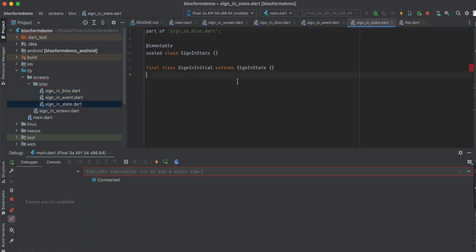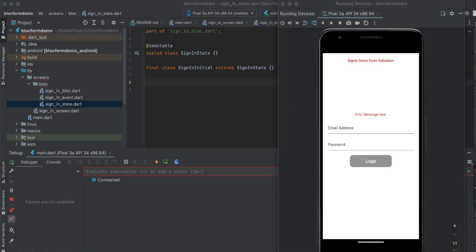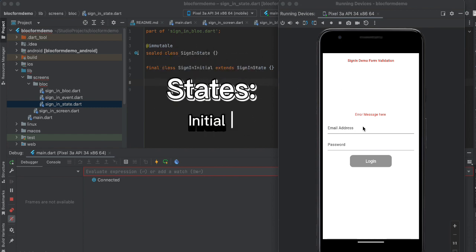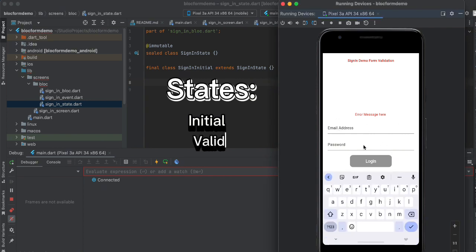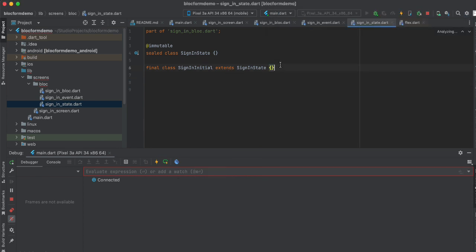But now we have to check how many types of state we will have. We will have the initial state, which is already created by this plugin, and the other one will be the valid state. Then once all the field values are verified, one state will be the error state that we will use to display the error message here, and the other state that we can also create will be the loading state. So let's create the states that we just discussed.